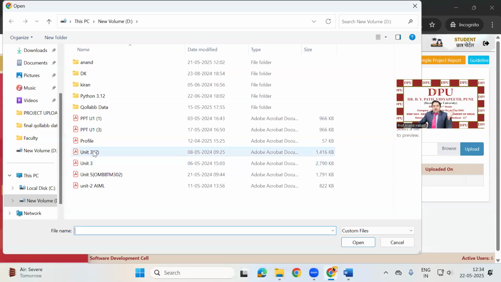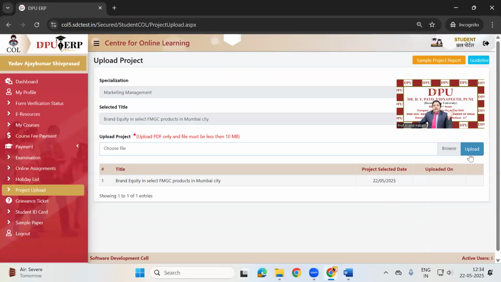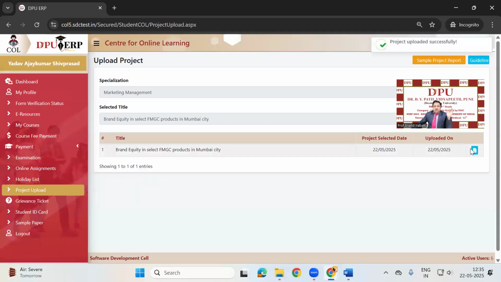Locate the file of your project report and click onto the upload button. Once you locate your project report from your local machine, click onto the upload button. When you click onto the upload button, your project report is successfully uploaded on the ERP portal, and that is confirmed by the above message that your project report has been successfully uploaded. So now your task is complete here for the moment.